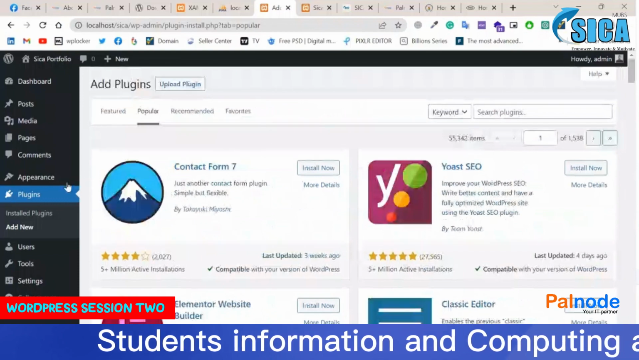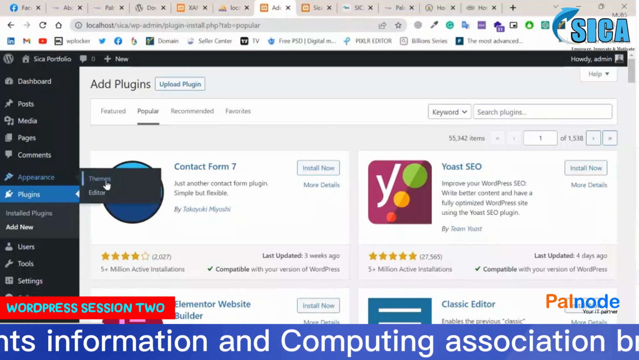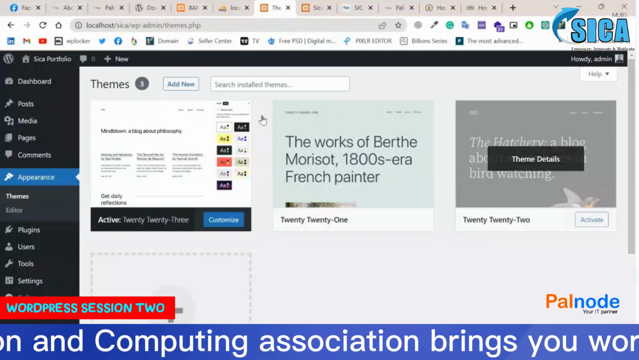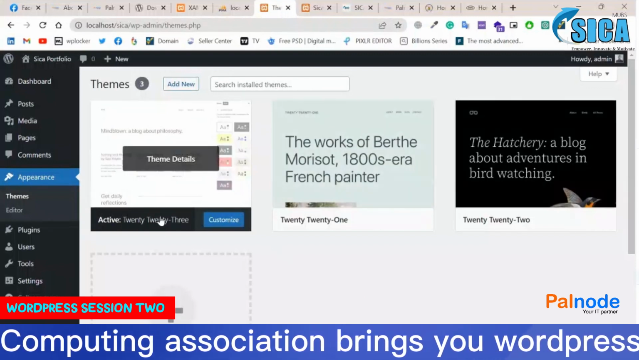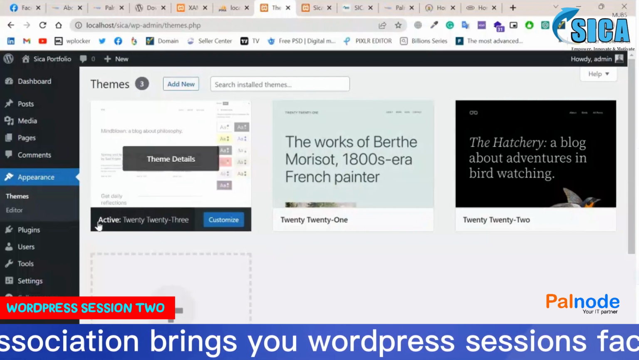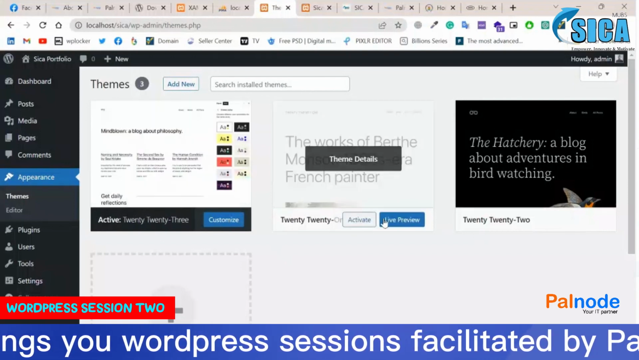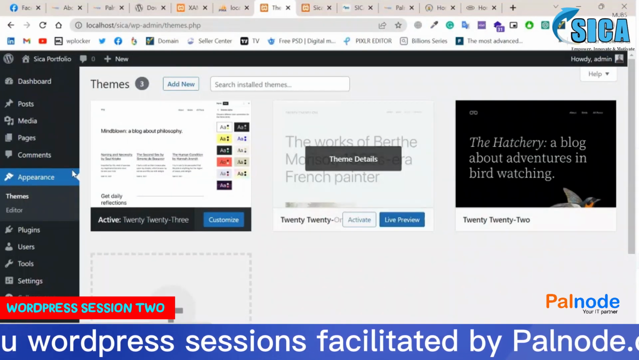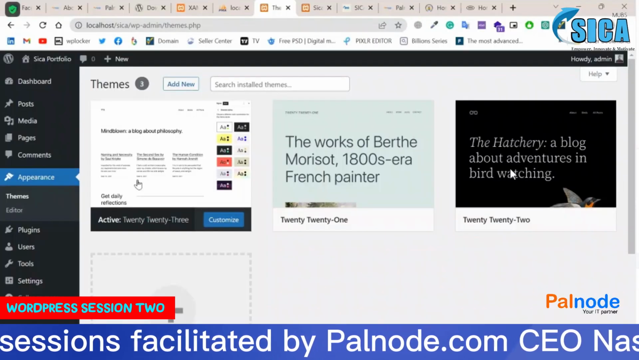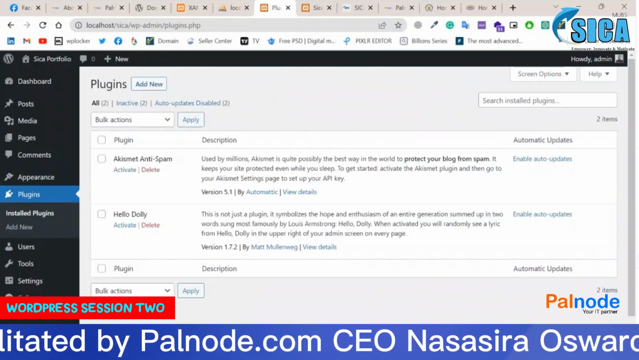So basically, we shall be using plugins and then a theme. A theme, you only install it once. Mark this: a theme, you only install it once. Your website cannot have more than one active theme. You can see this one is active, and this one is not active; it says activate. The website must have only one theme. For plugins, there is an unlimited number. It depends on the functions that you need, so you can install any number of plugins.